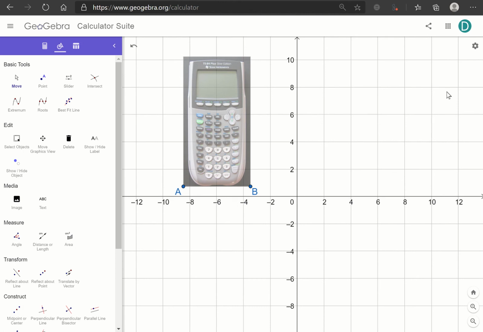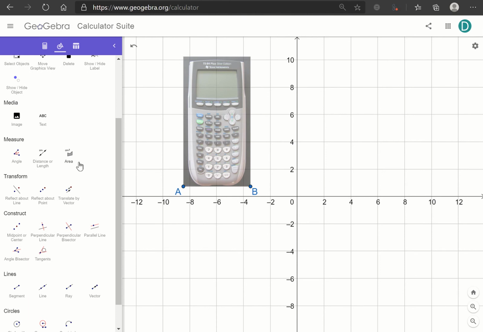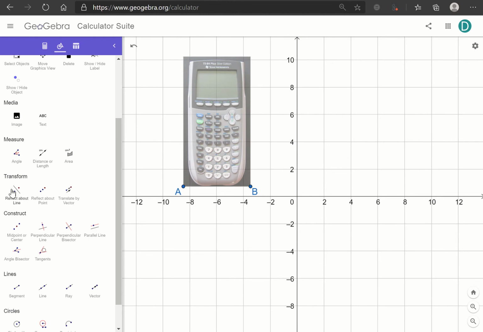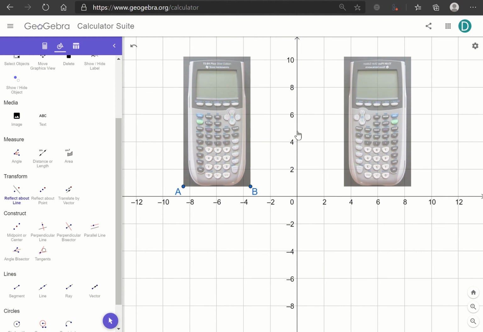So the quadrants are numbered starting here. This is quadrant 1, 2, 3, and 4. I'm just going to leave the calculator in quadrant 2, and I'm going to scroll down to where I see the tool that says reflect. It's under my transformation menu. Again, I'm hitting tools, and then I'm going down to transformation and reflection. It tells me down here, select an object to reflect, then the line of reflection. So I'm going to take this object and reflect it across the x-axis.